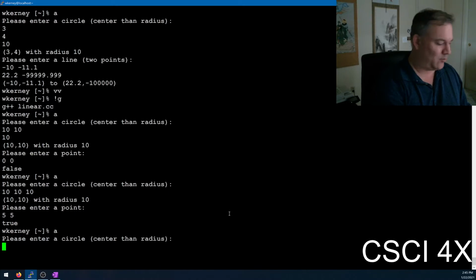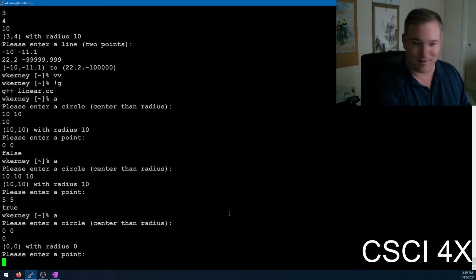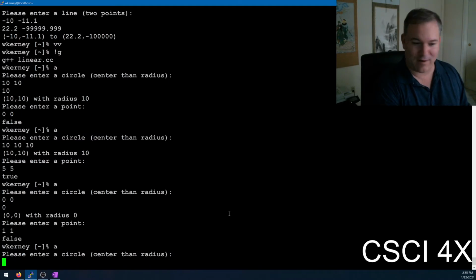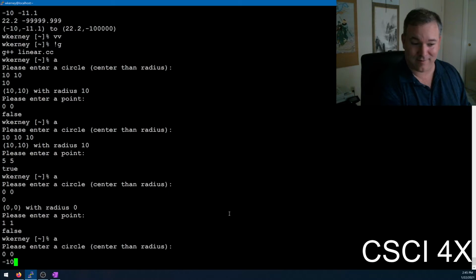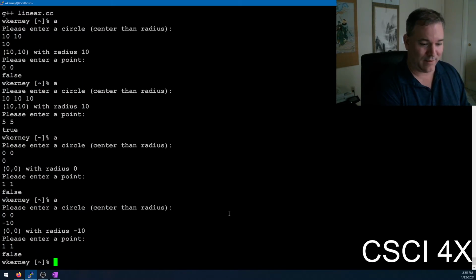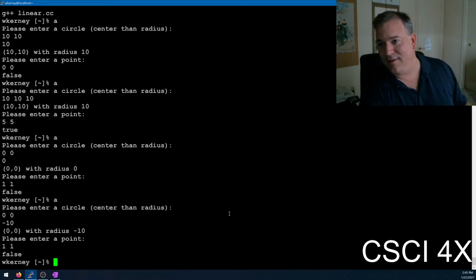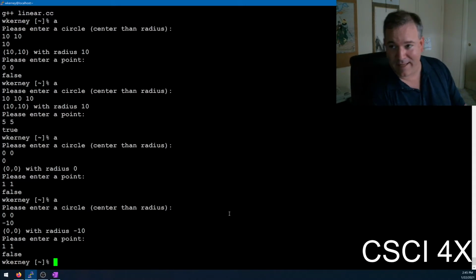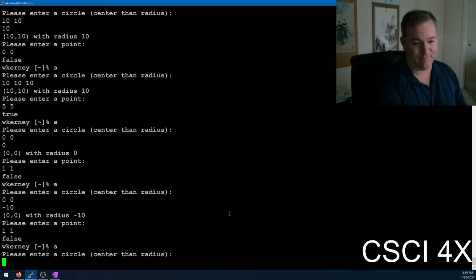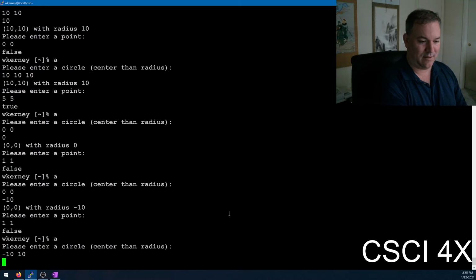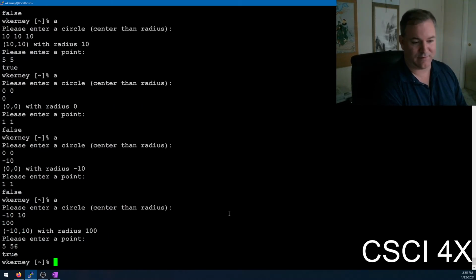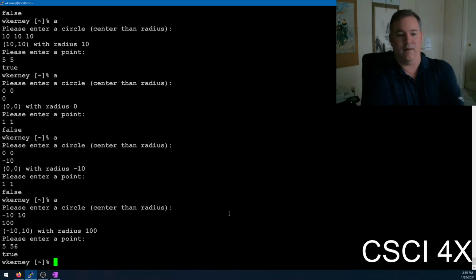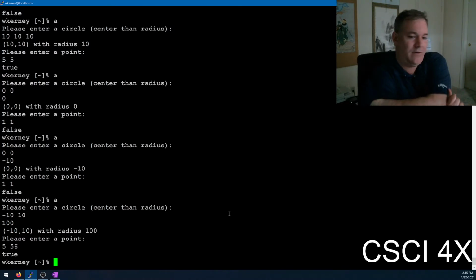Okay, so let's test it a little bit more. If it's at 0, 0 with a radius of 0, let's see if we can cause a crash. No, all right, that handled. 0, 0 with a negative radius. 1, 1, false. Okay. So negative radiuses are handled. That's good. Negative 10, 10 with a radius of 100. And we're at 0.56, 556. Yeah, it seems to work.